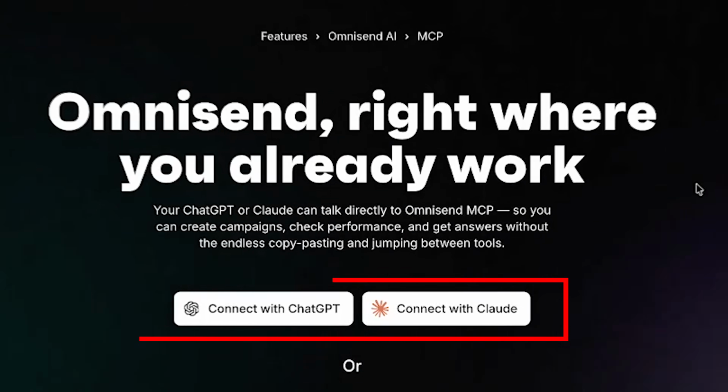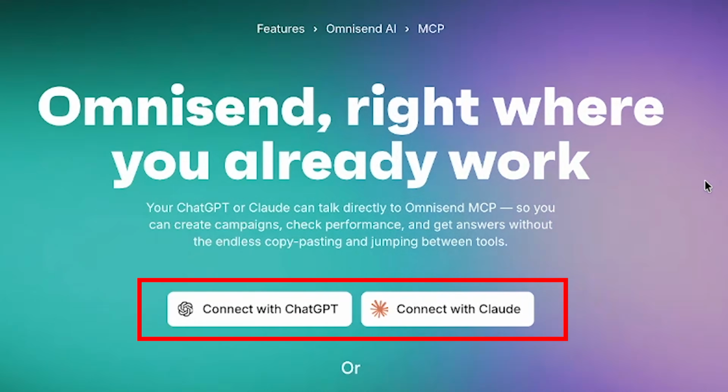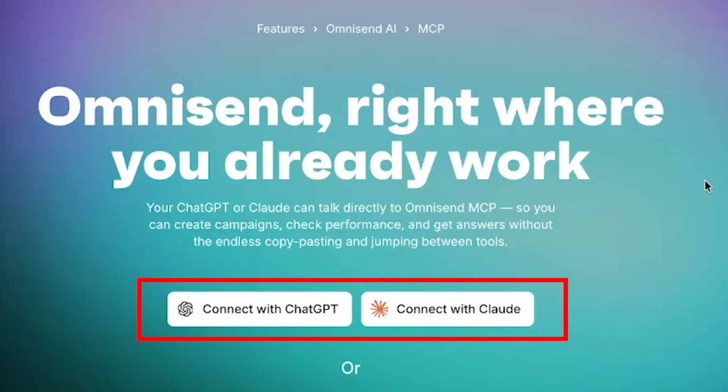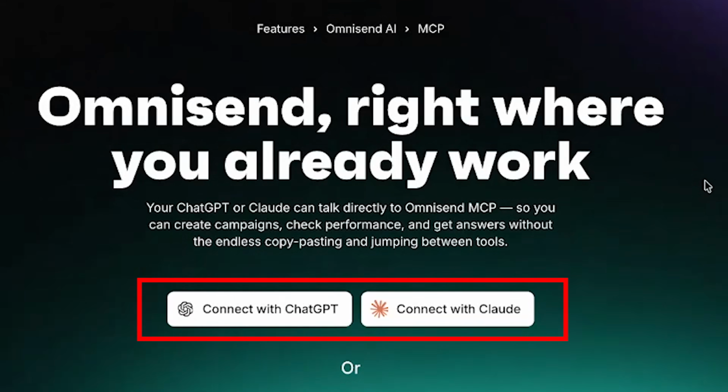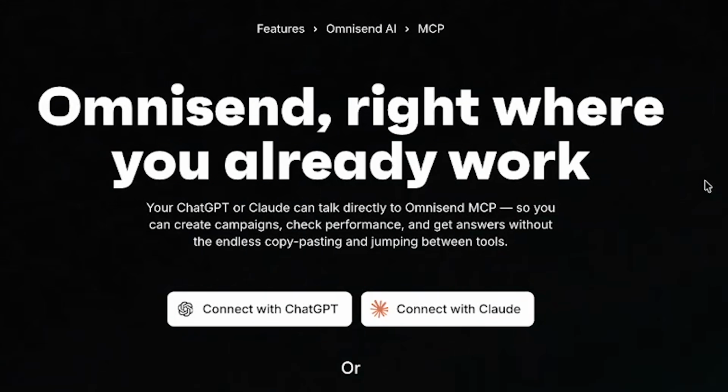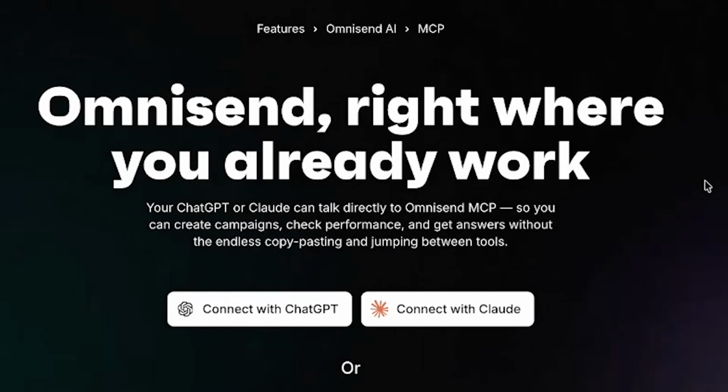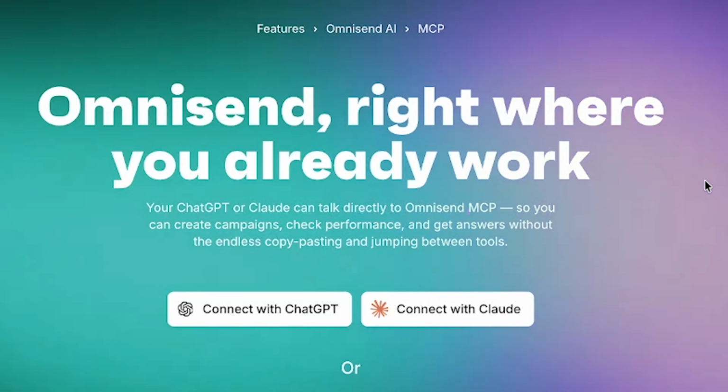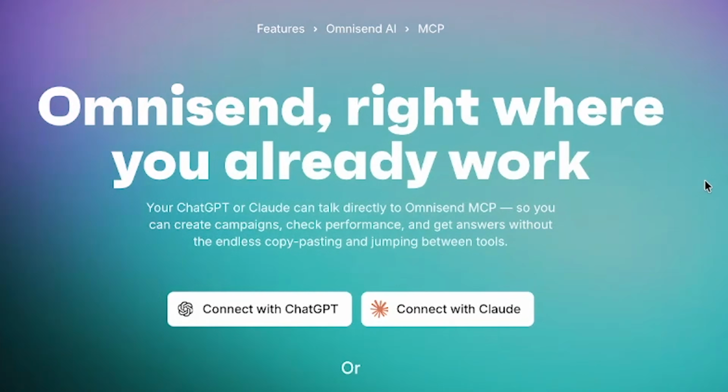Second to that, it now connects with your favorite AI tools, whether you use ChatGPT or Claude. Right now, you probably don't see the potential of this, but the fact that you can connect Omnisend directly to your Claude account means that you can talk to Claude in normal language, and it's going to be able to go into your Omnisend account and action anything you want it to action.